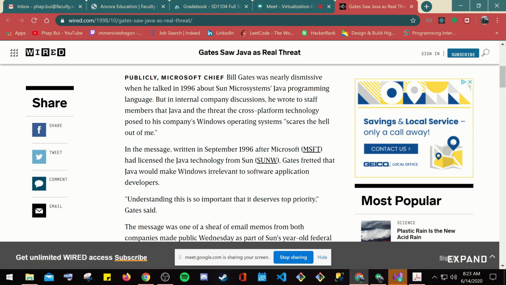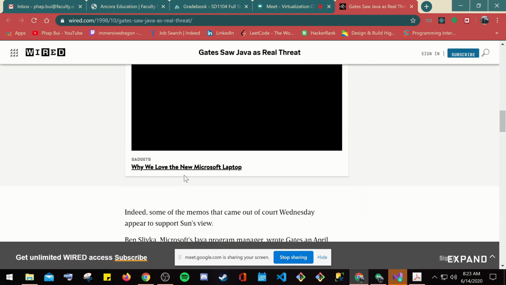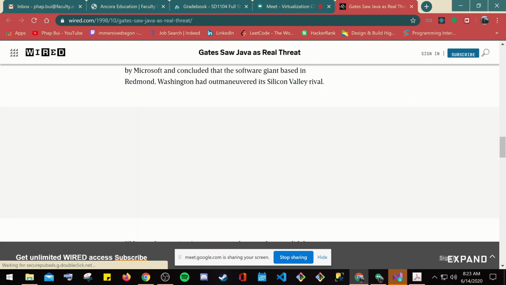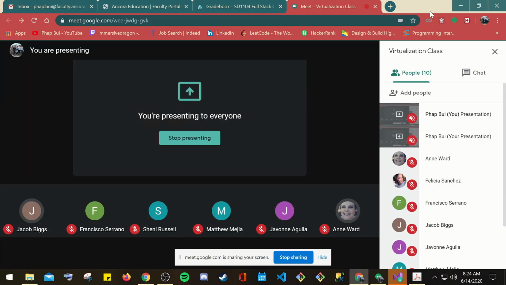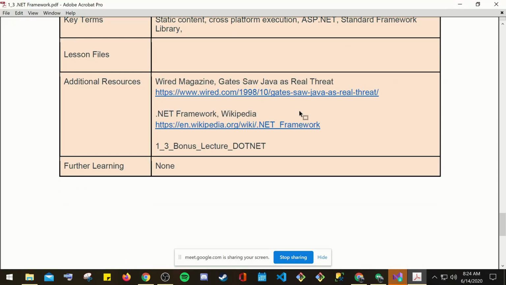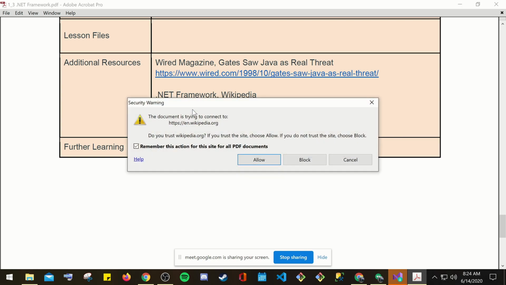Publicly, Microsoft chief Bill Gates was nearly dismissive when he talked in 1996 about Sun Microsystems' Java programming language. But in internal company discussion, he wrote to staff members that Java and the threat the cross-platform technology posed to his company's Windows operating system scares the hell out of me. So here, I'm going to let you read the body. It just talks about Gates and his personal and business adventures.